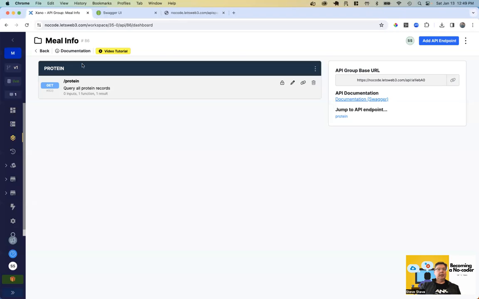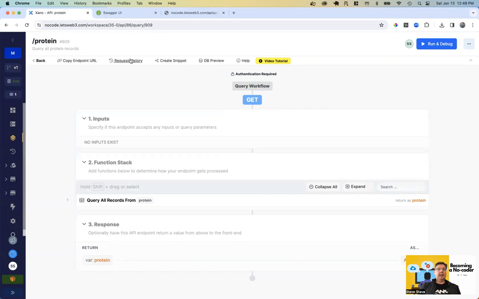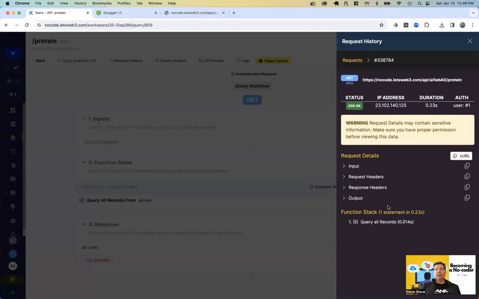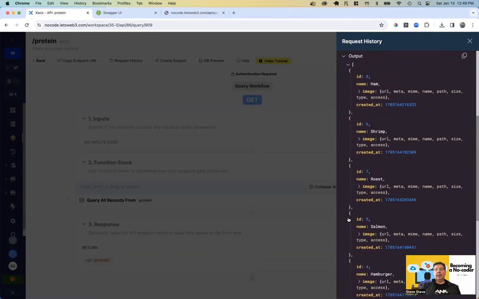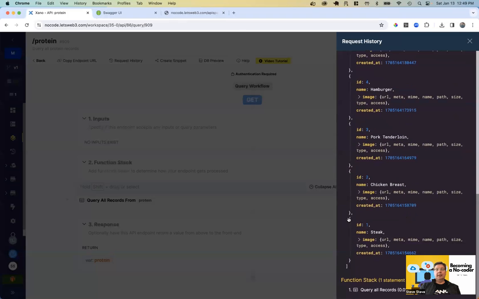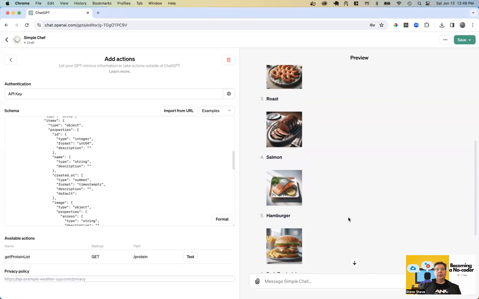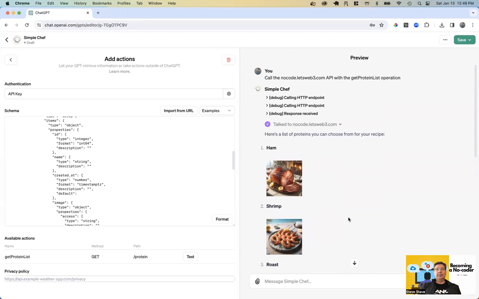I'm going to come back over here because if we go into the API and look at the request history, you'll see that at 12:48, which was pretty much just right now, this is the API call that it made. And the output that it got from the table that I showed you that I had pre-populated with proteins and images. And it's going through and displaying all of that.